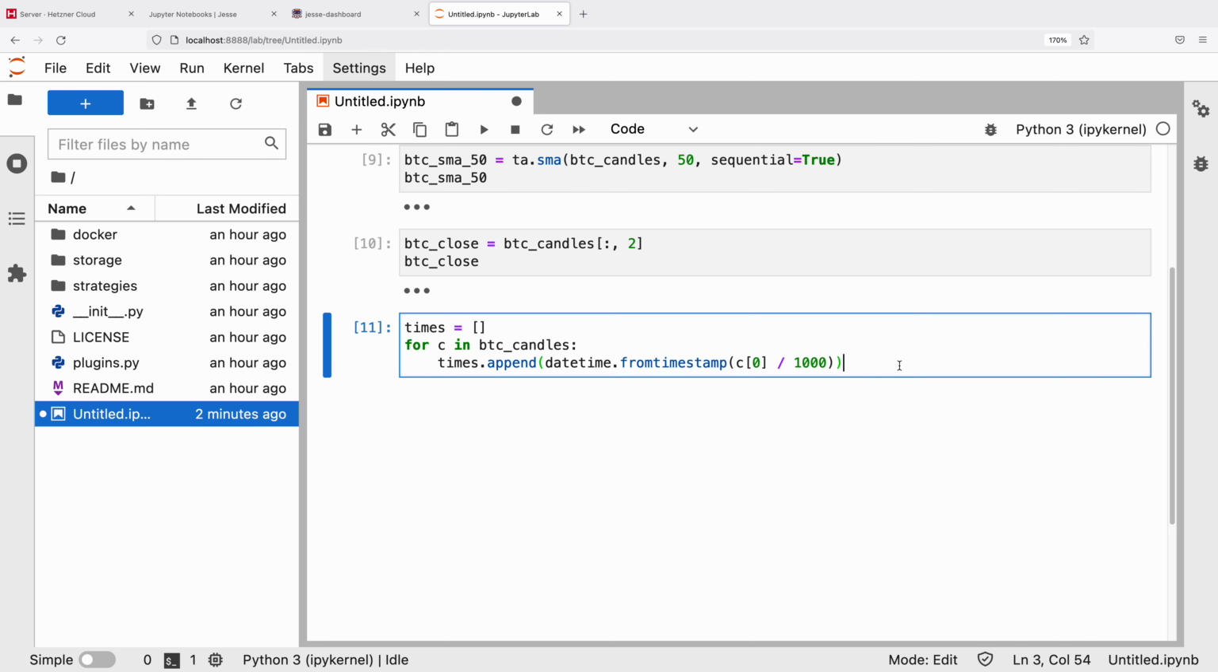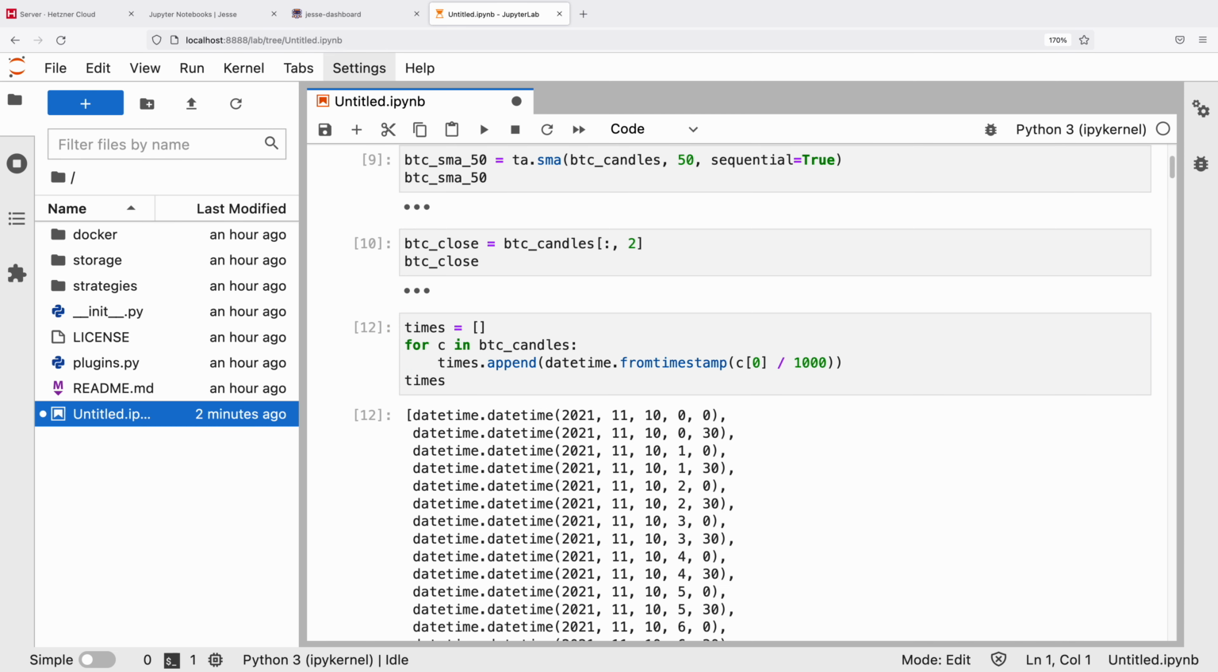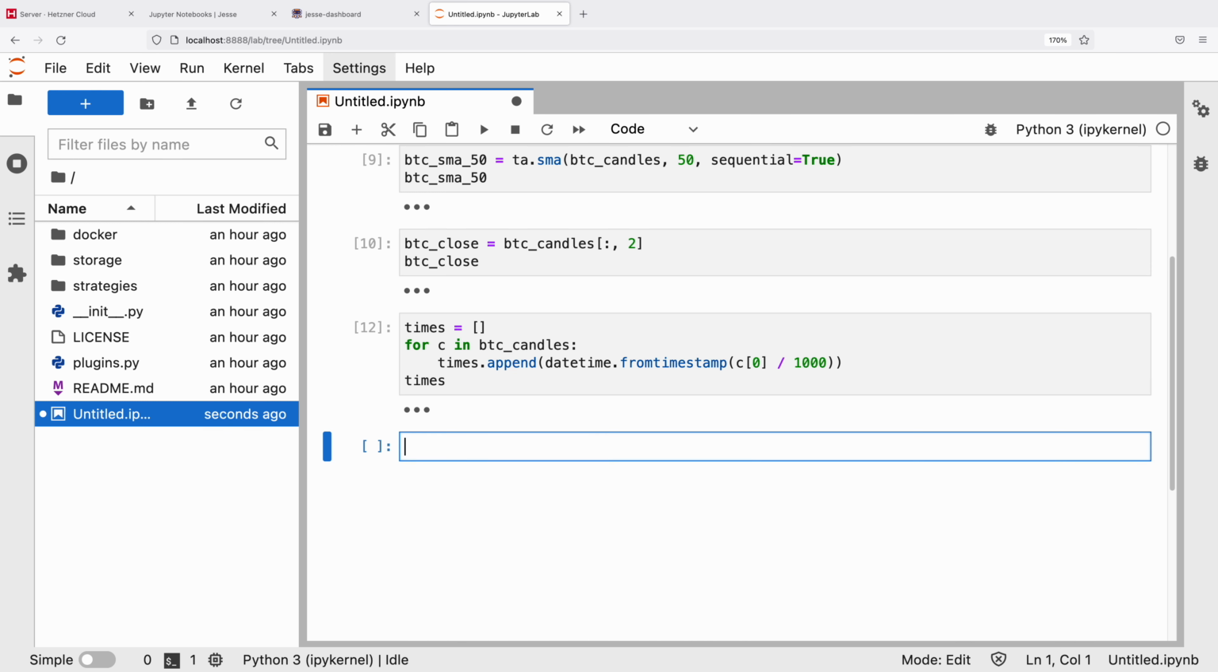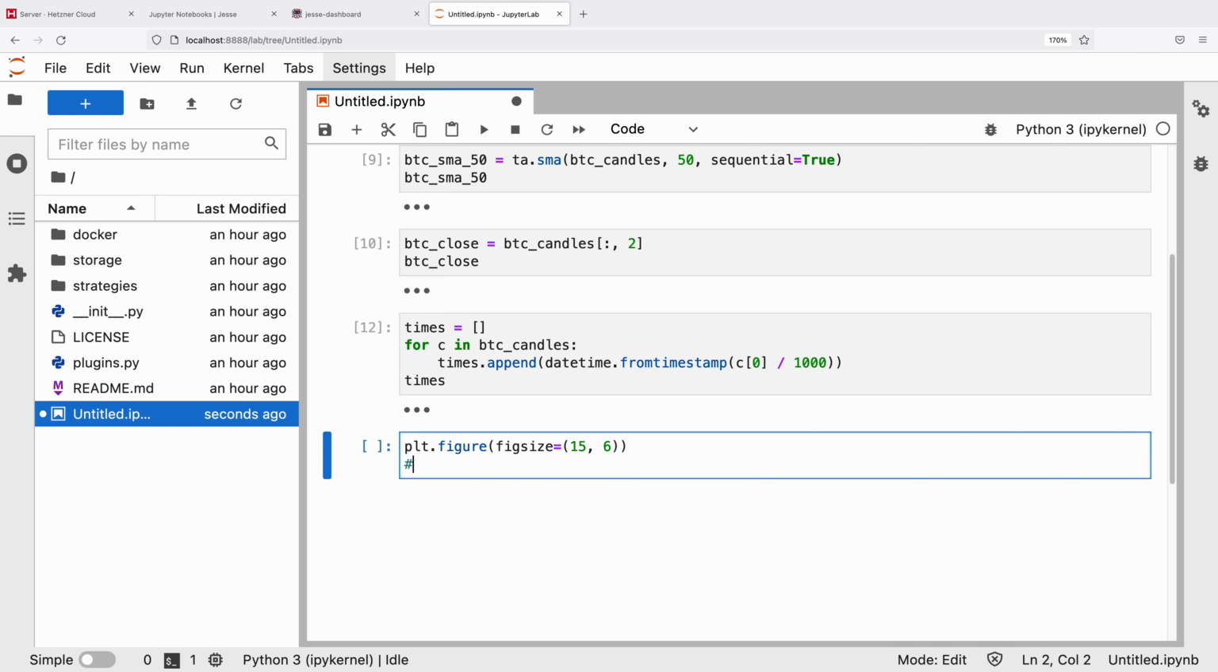Let's print it just to make sure the format is correct. And finally, we can display our chart. I'll start by setting the size of my chart a little bigger than the default. And then I will start by plotting BTC close prices.